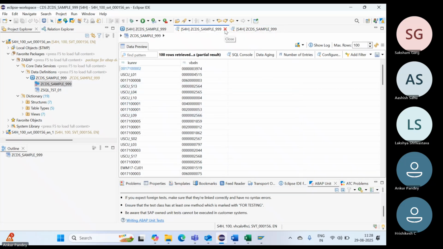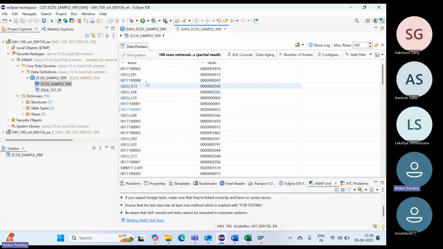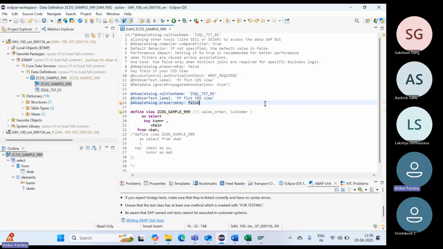So what? Here you can see, previously I have run. Now I will run again. Okay. Now I am making this true. So if you are making it false, right, by default it will take this. It will not consider this key field. So no use of using key here. So when you are making it true, you are using true, right? Now, if you are using KUNNR as a key field, but KUNNR is not a key field in VBAK. I will show you in VBAK.